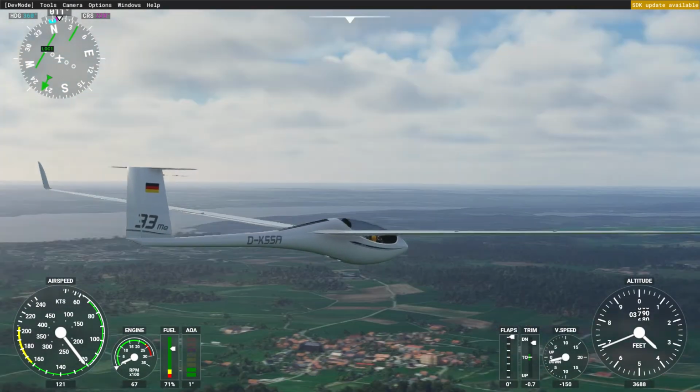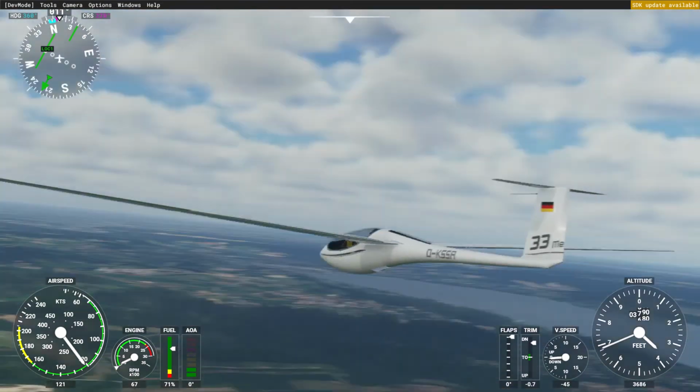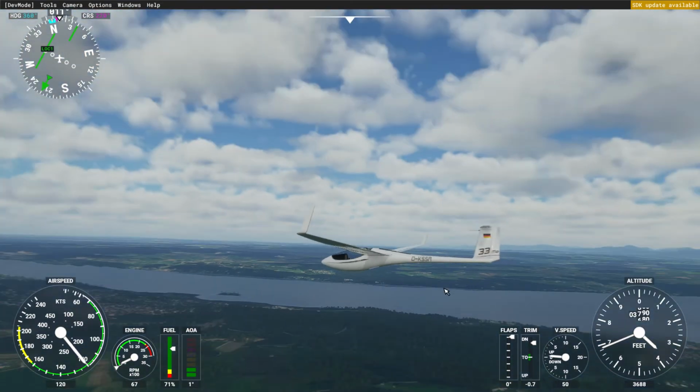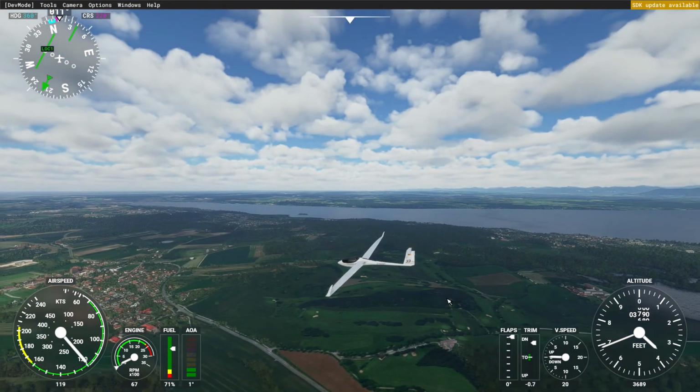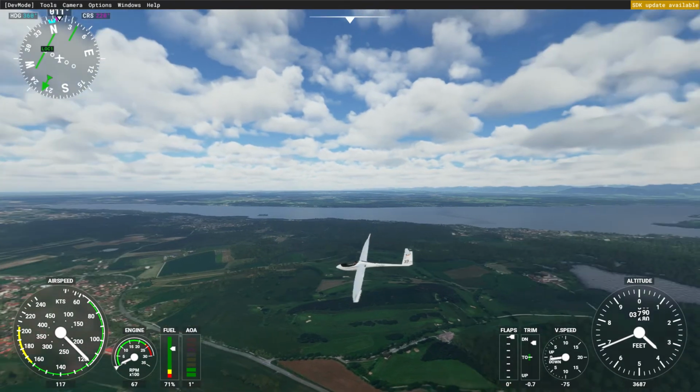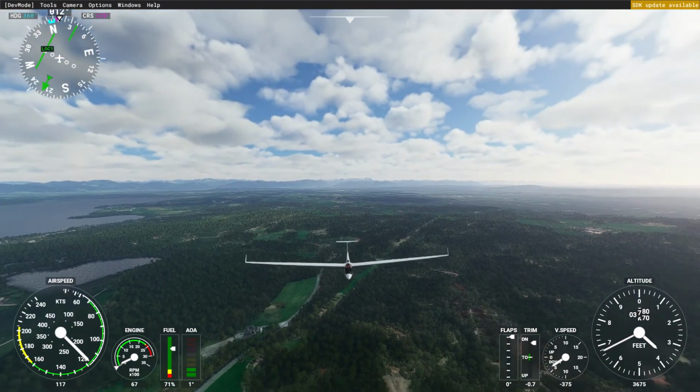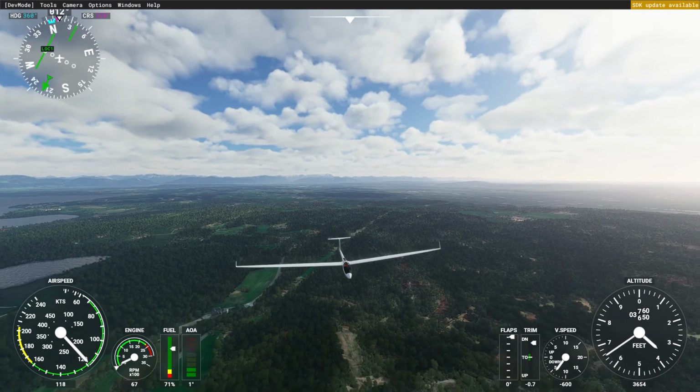So there's the lakes on the left, one on the right. There's the hills we came from behind us.